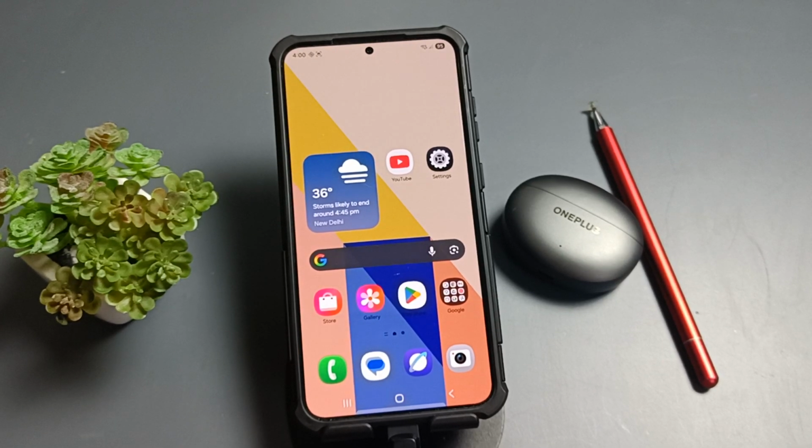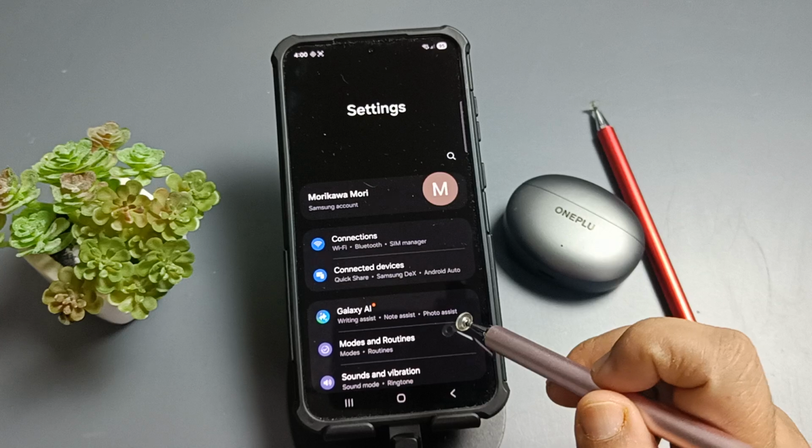So today in this video, I am going to show you if you are facing any problem not able to enable the USB debugging on this device. Let me show you how to fix this one.